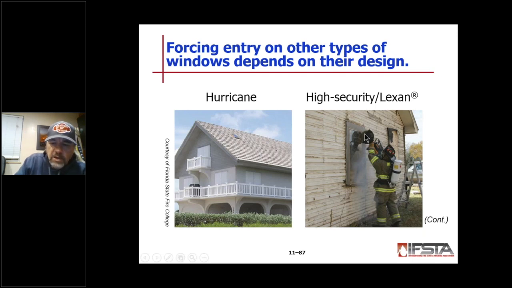So you can see this firefighter is using a rotary saw, making cuts around the Lexan, trying to make entry into this particular opening. The important thing to remember here is having the appropriate blade on the saw for cutting whatever material you're going to cut. Lexan will tend to melt when it's cut, so having a blade that doesn't gum up is extremely important, because you could put that saw out of service if you gum up the blade with too much melted polycarbonate.